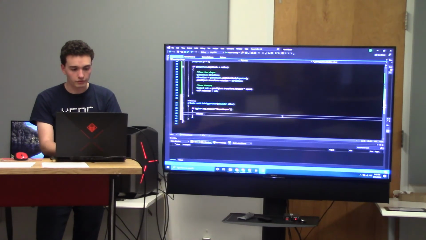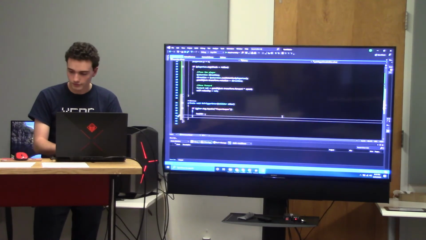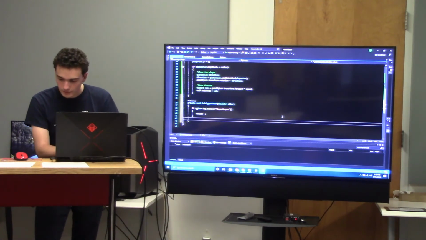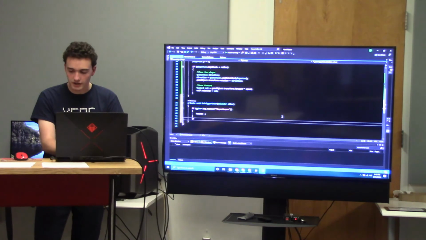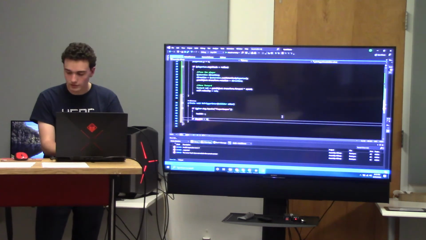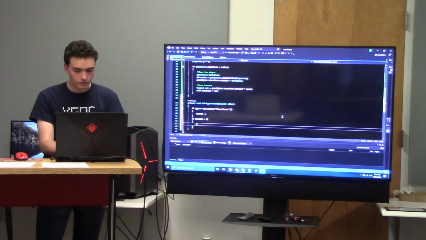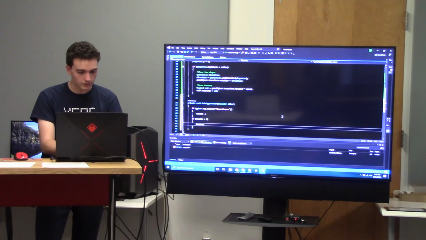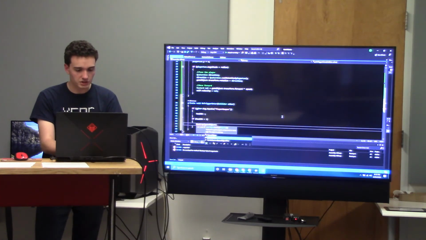Then you lower the health. And then you just do another check. If health is less than 1, you destroy the enemy, which is the game object.